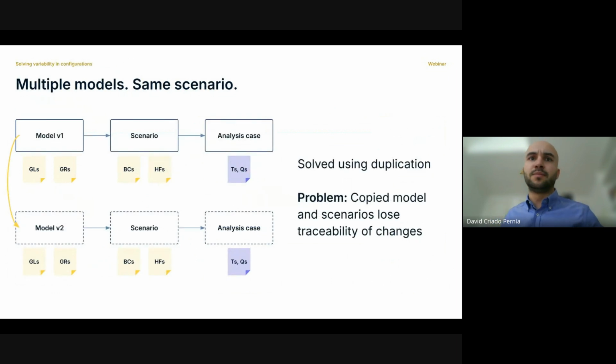However, when we have multiple models and the same scenario, or even a different scenario, if we have multiple configurations or variations for the same model, then it starts to get tricky and you need to duplicate the whole pipeline, creating a copy that gets detached from the first one. So it starts to get a little bit blurry and difficult to operate, because if you want to preserve some of these changes, then you will need to apply those changes to both models. The models are no longer coupled.